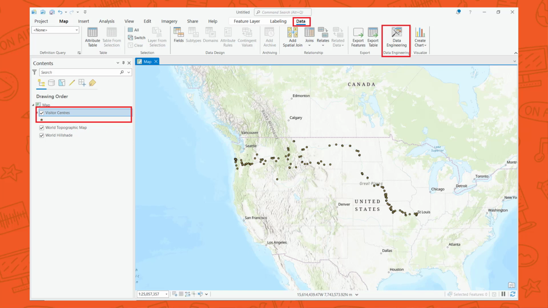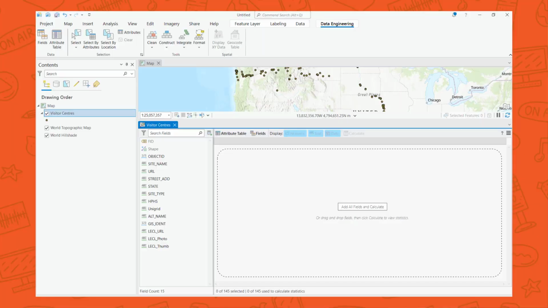So this data engineering view opens a dockable window. There are two panels on this new window, the left side being a fields panel that displays a list of all the fields from your layer. You can complete many different tasks on this side. Some cool features are that you can change the symbology or produce some charts for those fields.